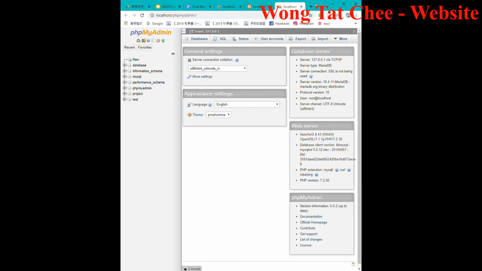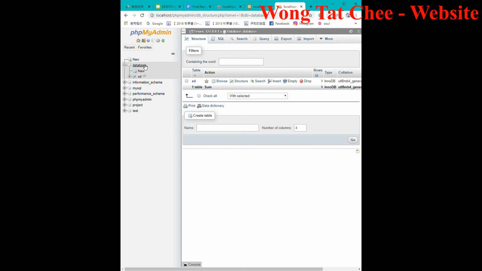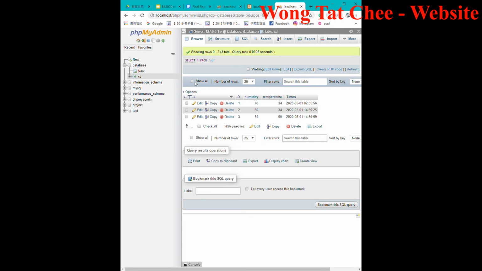After we open the XAMPP control panel, I can see that phpMyAdmin is here, and I can create a database right now. I will show the database I created before. Here is the database I created, which is called XD. If I enter it, you can see that there are 4 columns: the ID, the humidity, the temperature, and the time when the database is recording.